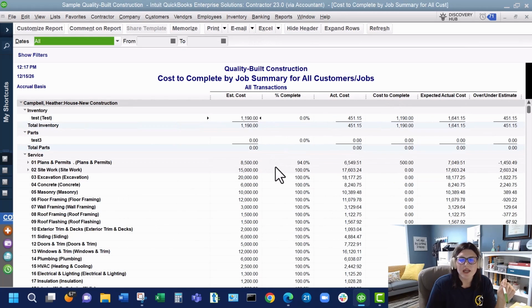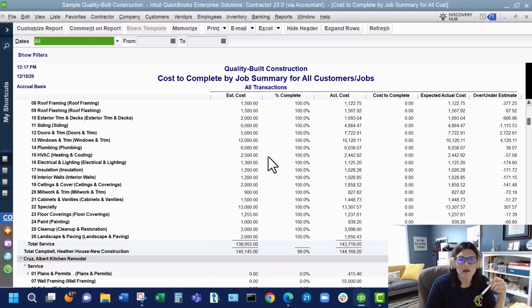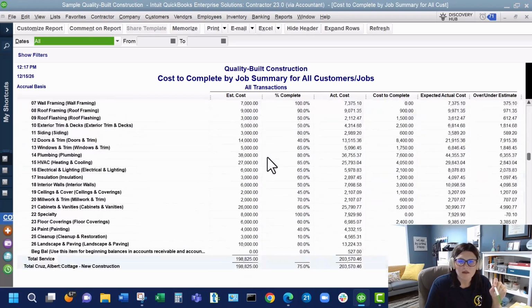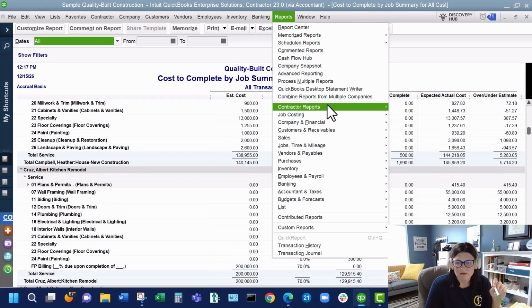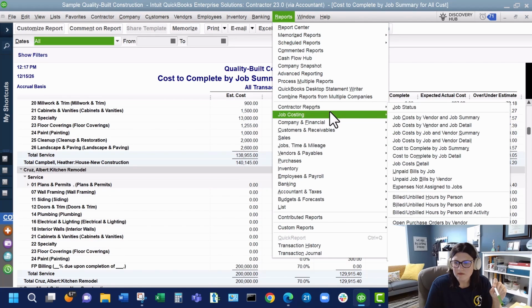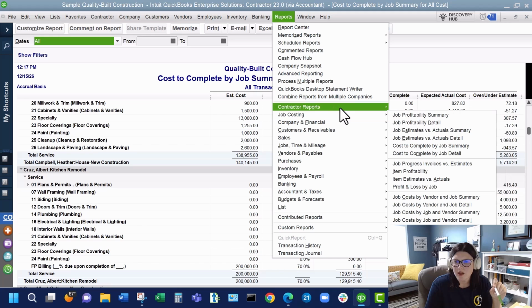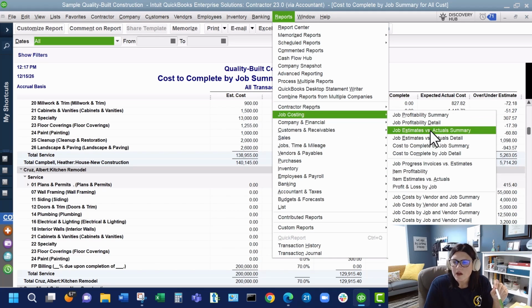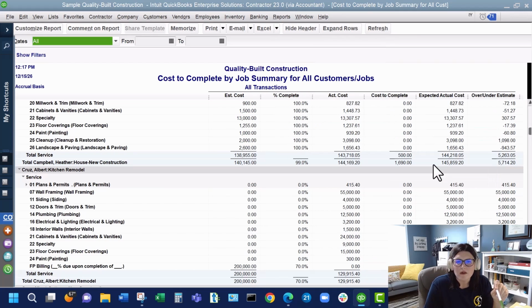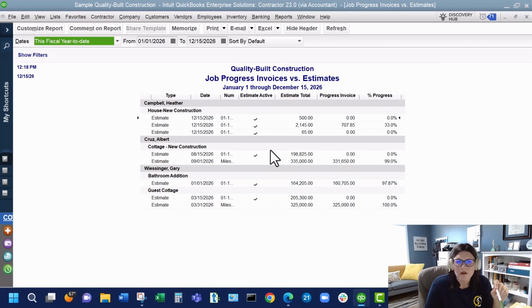So with cost to complete, it asked me the percent complete on all those jobs and then it brought it up. Did you see that? And then it'll calculate this for you. Oh, that's a cool one. Expenses not assigned to jobs. That's pretty cool. Okay. Perfect. Percent progress. There's your job progress. Invoices versus estimates.